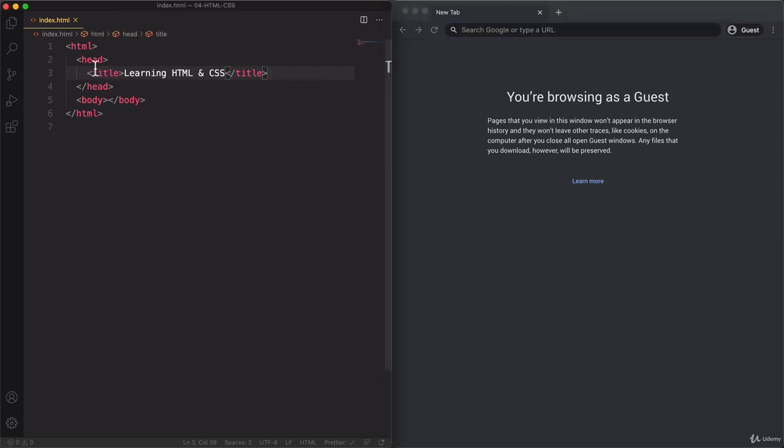Other things that we put here in this head, which is again like the settings of the page, are CSS styles or favicons. So that little icon that appears here in browser tabs and stuff like that. Then whatever we put into the body is what's actually going to be visible on the page.